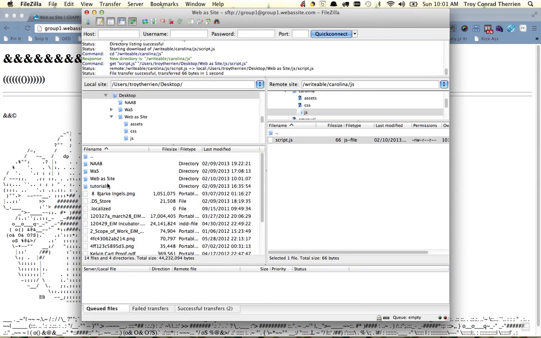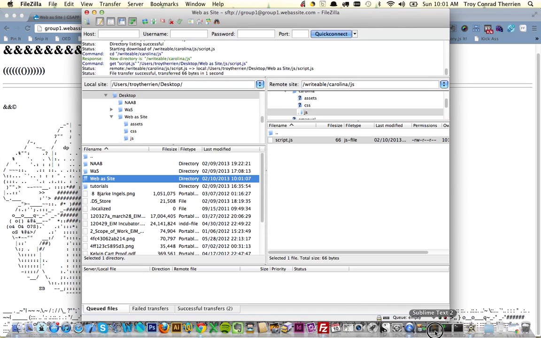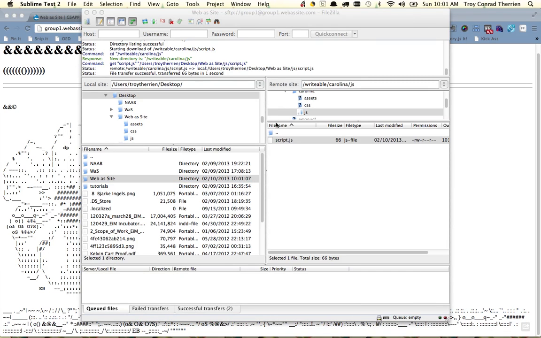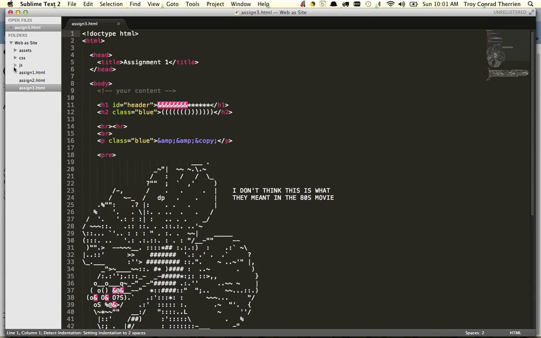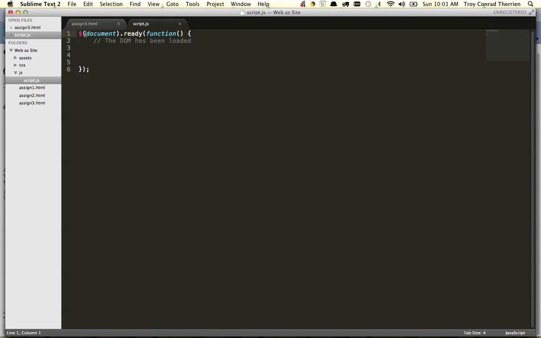Now if we go back up to the top level to the folder that you're using to store all of your files on your local machine, you can now open that folder in Sublime Text 2. And we'll open assign3.html as well as script.js.